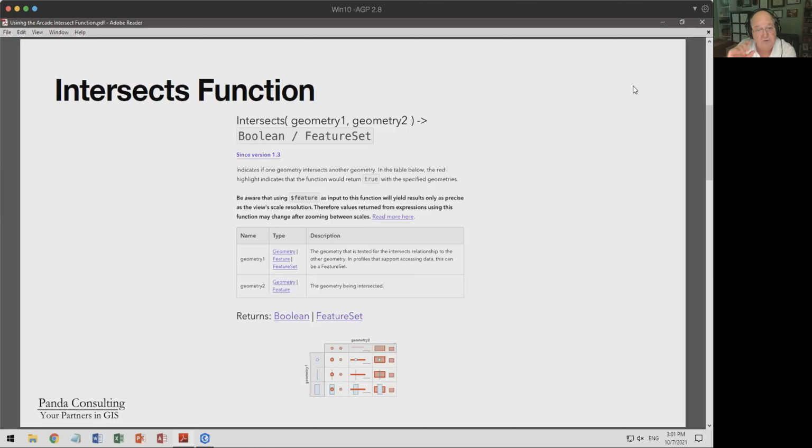And Arcade works in ArcGIS Pro, it works in Enterprise, it works on published services on ArcGIS Online, it works in Field Maps, it works all over the newer technology. It does not work, however, in ArcMap. So just be aware of that. And it's another reason for you to seriously begin transitioning out of ArcMap.